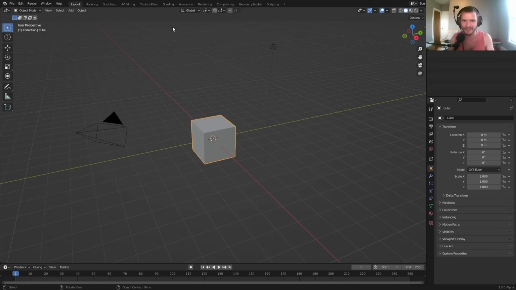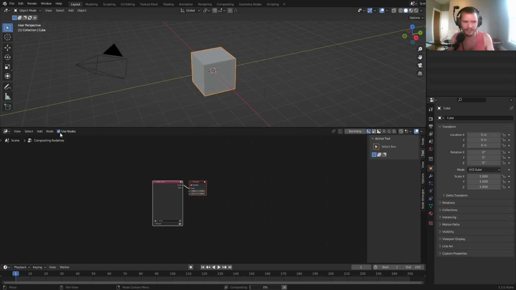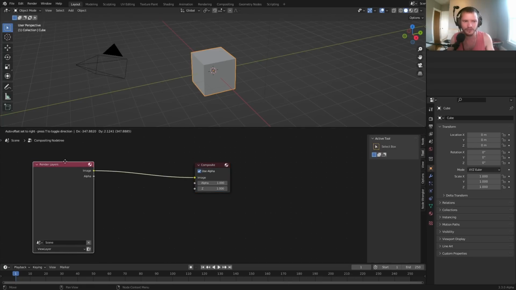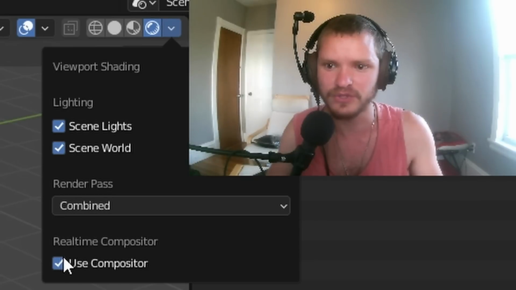This is a big deal because normally compositing takes forever. And now that's not the case. So let me show you a demo. All you have to do to get this thing working is you open up the compositor. We enable use nodes, and anything we do in between this render layers and the composite is now going to show up here. So I'm just going to go to the render view and enable use compositor.